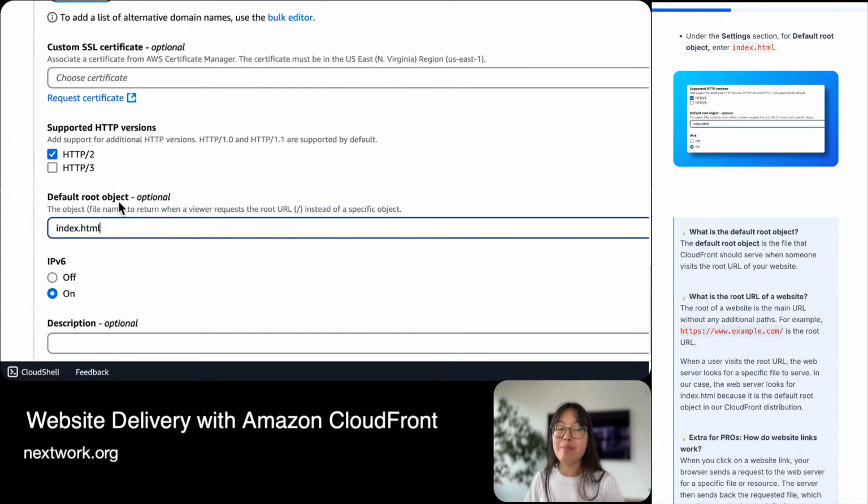But imagine if you have many, many, many pages in your website. You would use the default root object to be very specific and just say, hey, if they land on my .com like URL, just take them to my home page, home.html, for example. We'll just keep things simple though. Index.html is great.